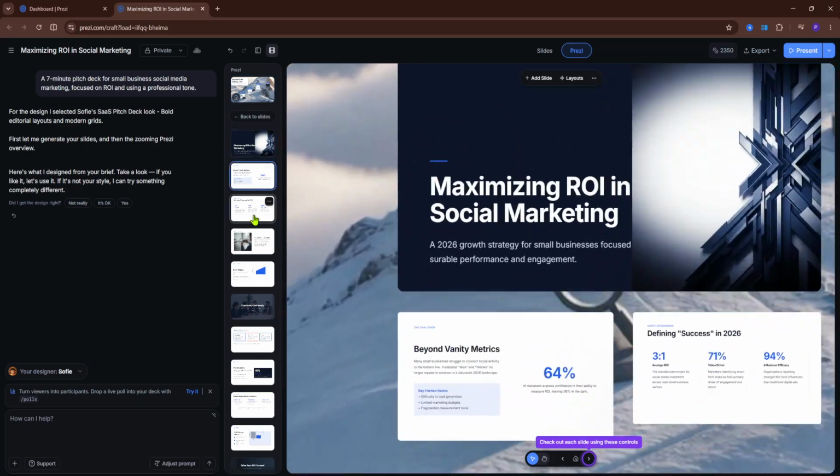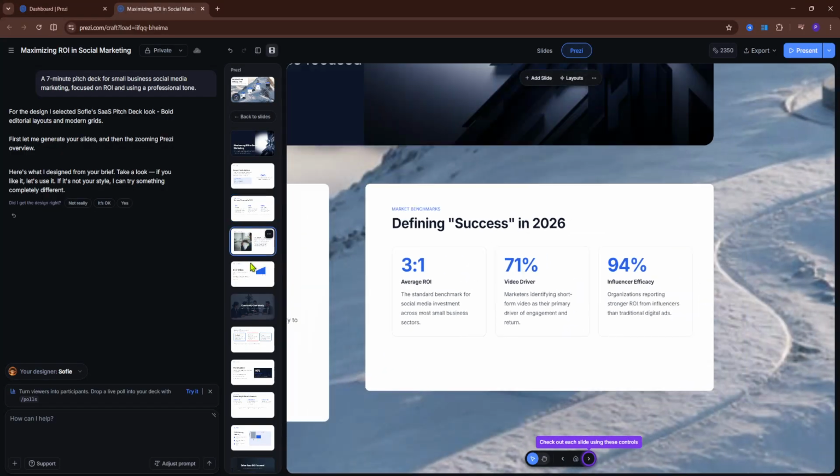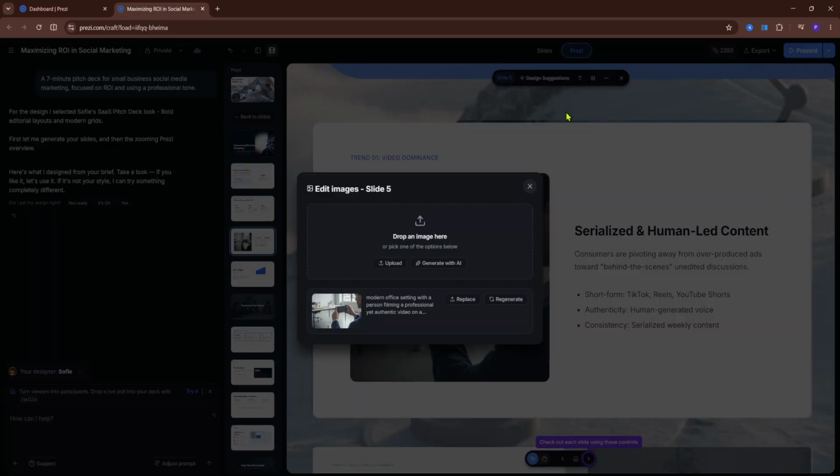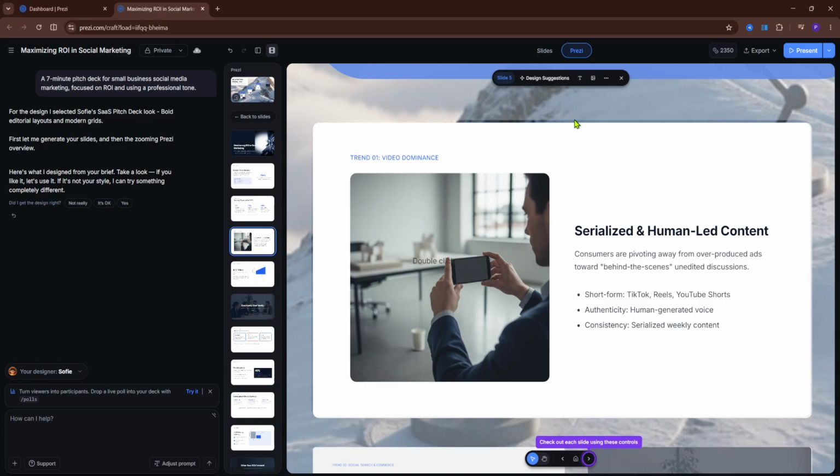But if we jump into the slides, what we can do basically is we can get design suggestions here. We can add text boxes, we can add images. As you can see, then here 3 dots, we have presenter notes and so on. Now also design suggestions.